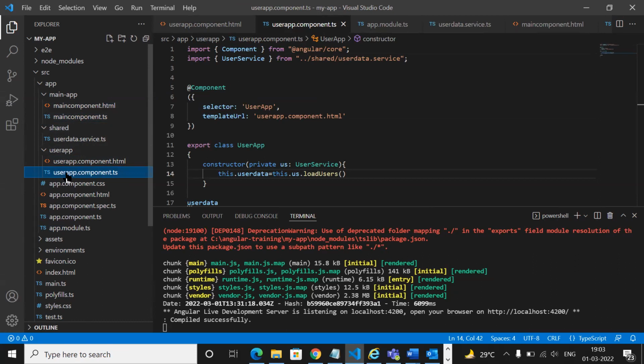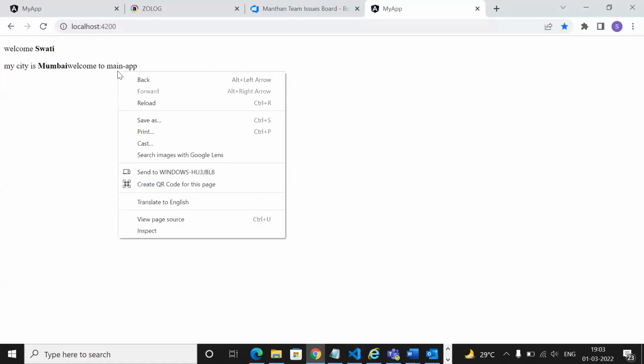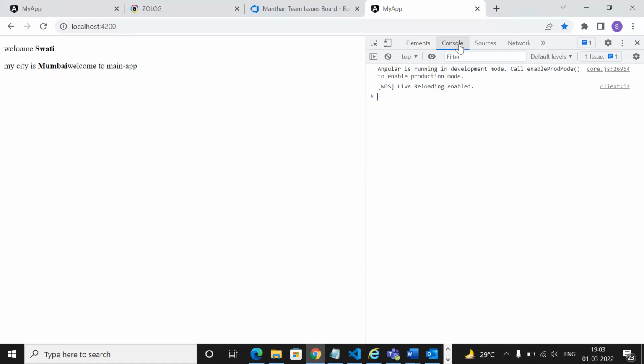Show me the browser. Open the browser. Right click and say inspect. Go to the console. Okay, so your data is not being iterated. Go back, meaning to the VS Code editor. VS Code. Okay.